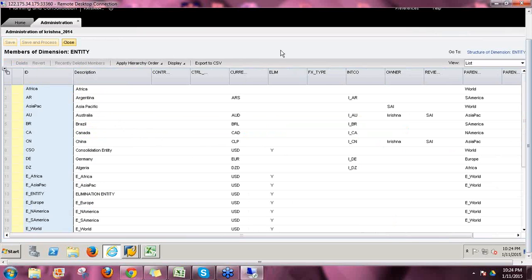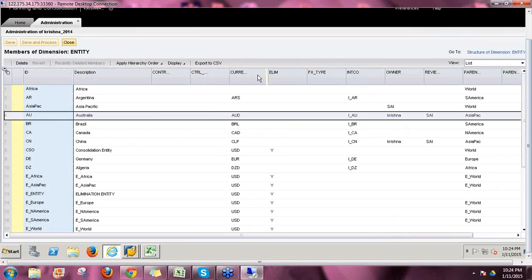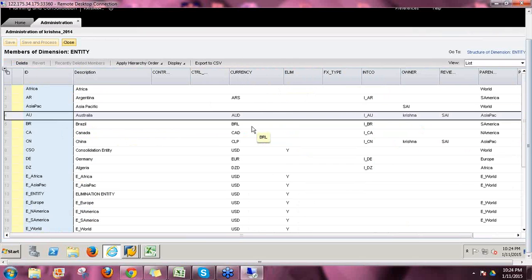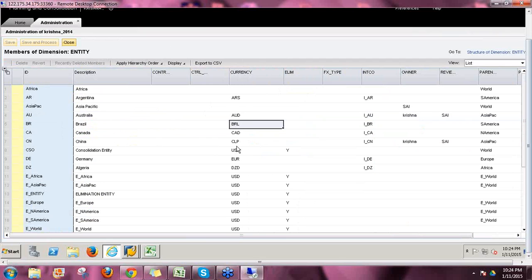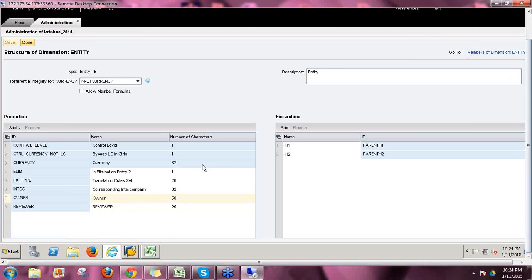entity-wise. So here also, for each entity, we need to identify the currency in which it is working. This is similar to your FI system also, where you specify the entity currency. Here also you will specify what the entity currency is. And if you go to the structure of the dimension, you see the control level, control currency, not LC, and currency as the mandatory properties. Out of that, the currency property you can maintain, and other things you can leave blank also.